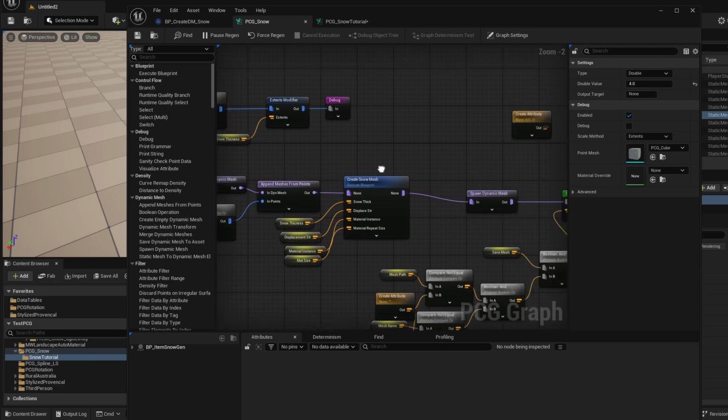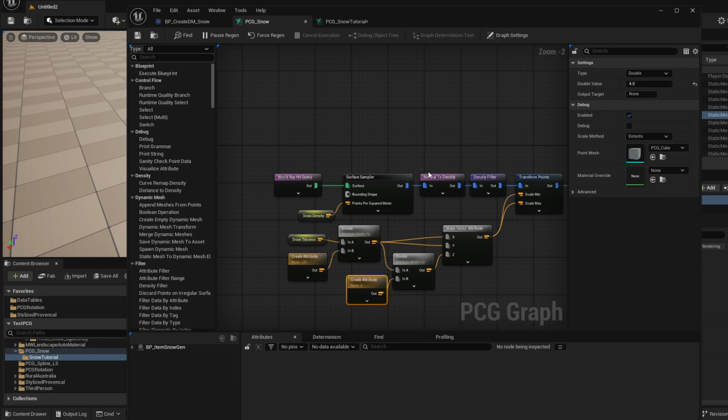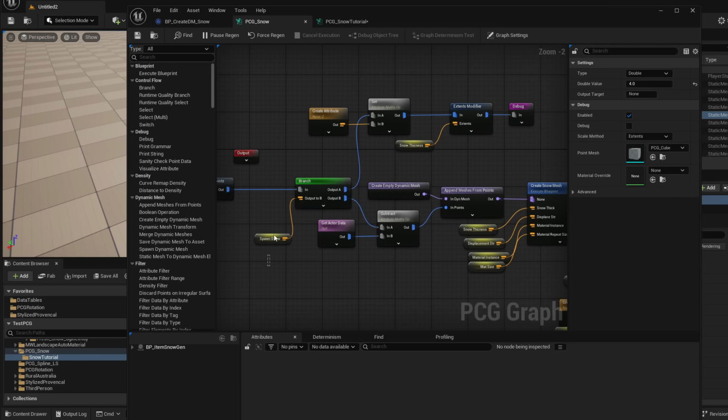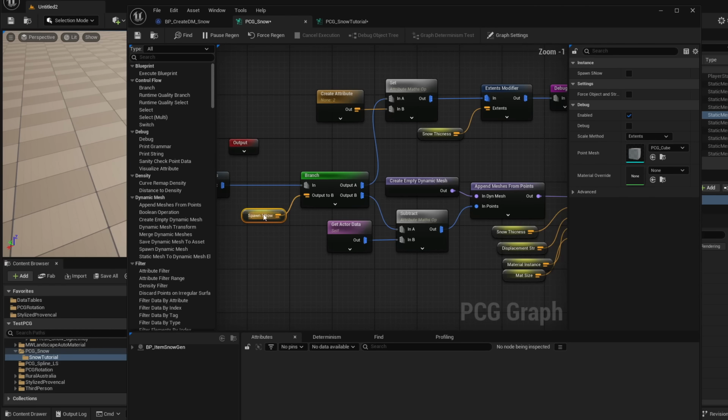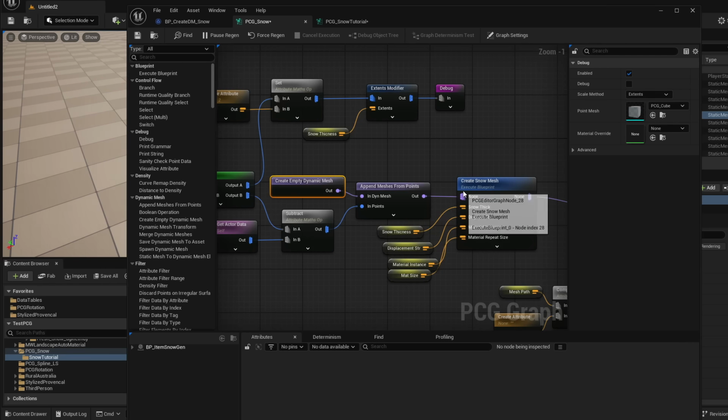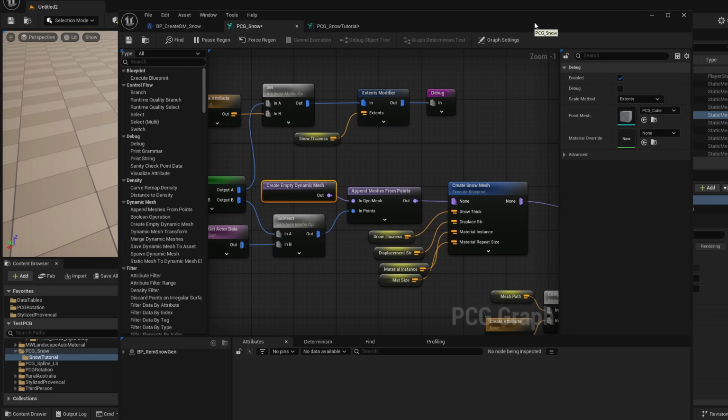So first we are generating some points. I'll show you how. And then if we have this spawn snow boolean set to true, we are generating a dynamic mesh, which is done with the PCG and geometry script integration.